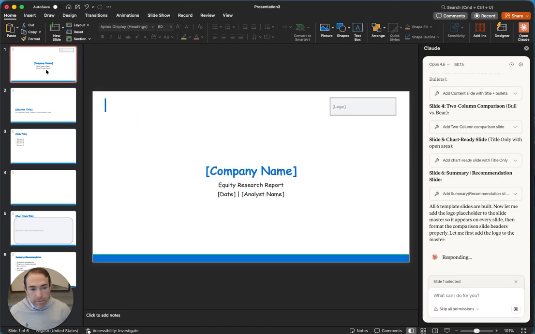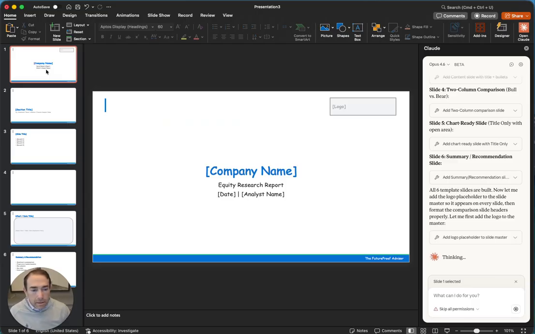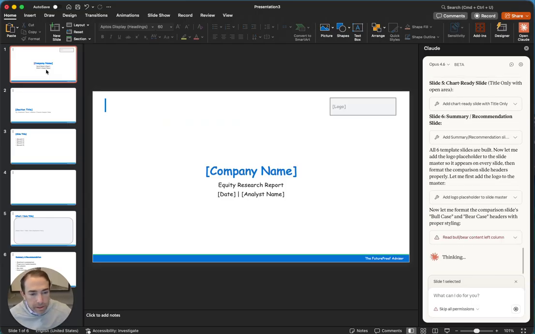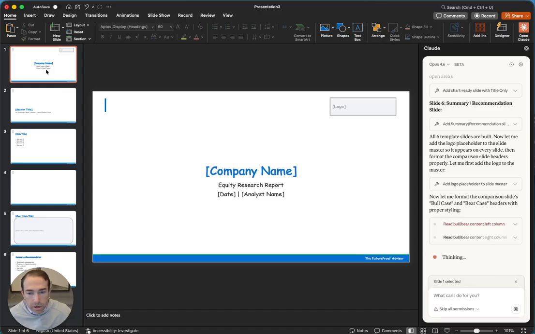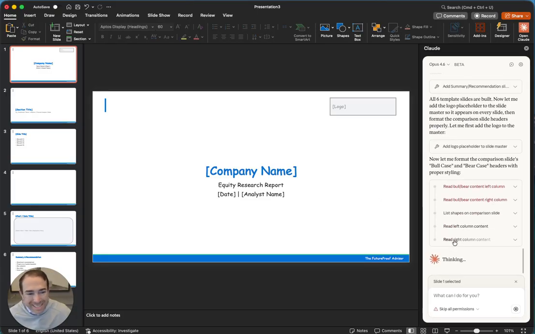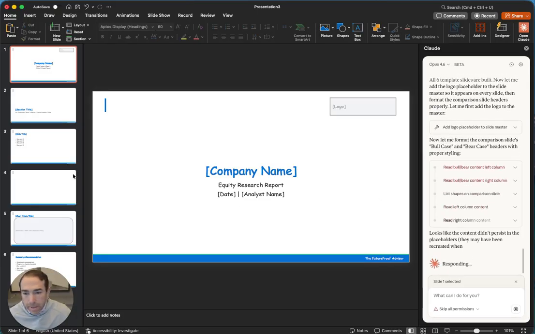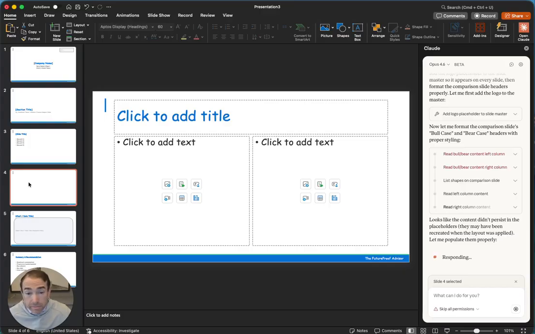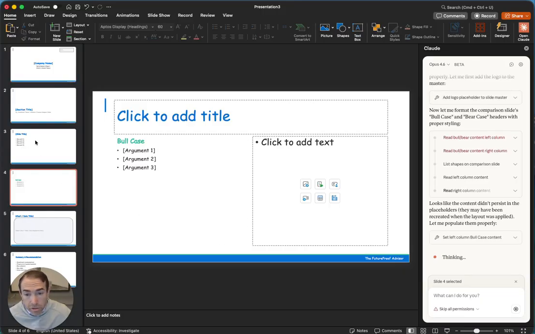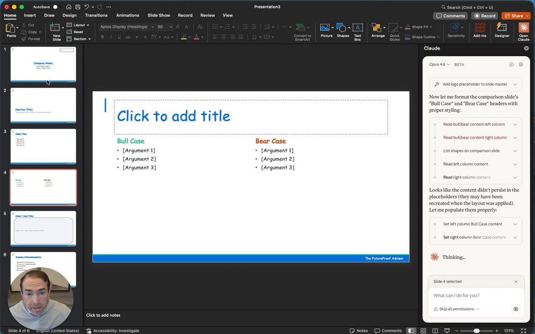So all 6 template slides are built. I don't know if all of them. Now let me format the comparison slides, bull case, bear case, headers with proper headings. List shapes, let's see. So it's working on that. I don't see that chart yet, unless it's, oh, there it is. Okay, it just says blank right there, but there is the new chart. Okay, oh, there's the bull case, and there's the bear case.